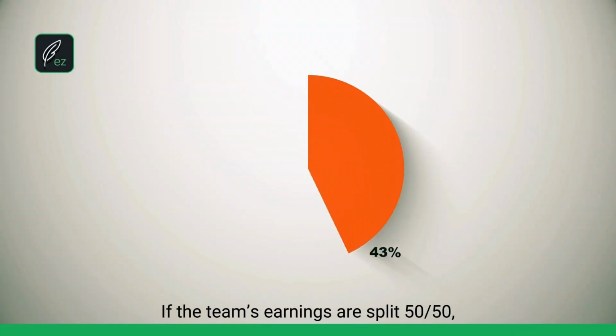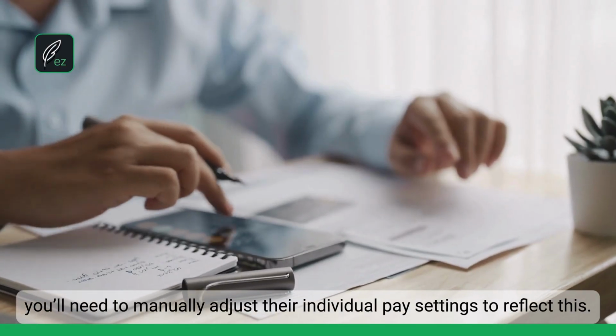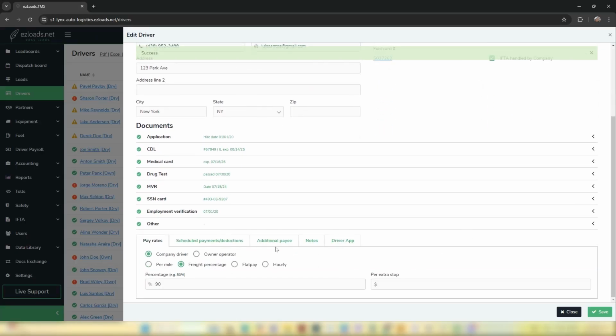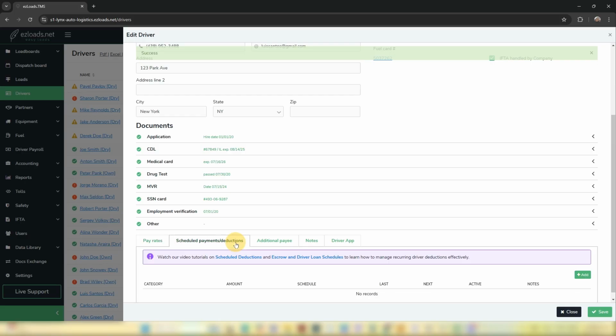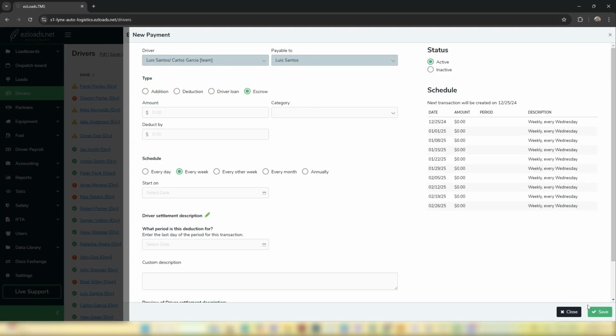If the team's earnings are split 50-50, you'll need to manually adjust their individual pay settings to reflect this. For example, if the team earns 30% of the freight, set each driver's percentage to 15% in their respective profiles. Scheduled payments and deductions must also be set up separately for each driver.